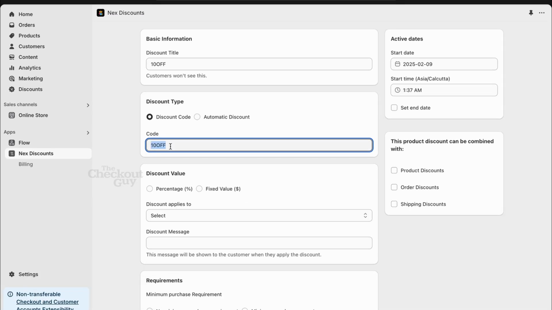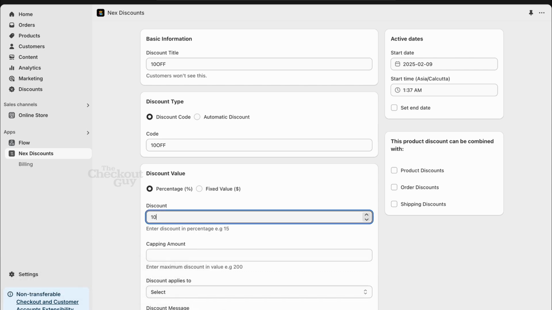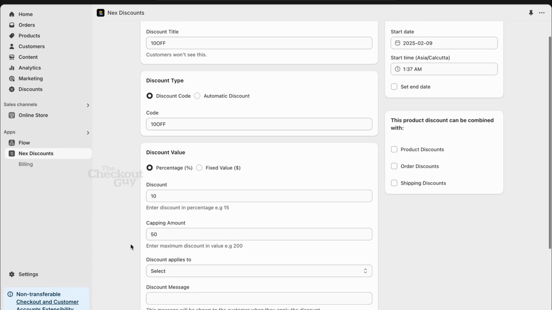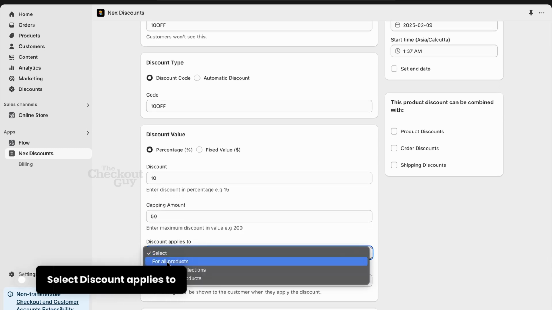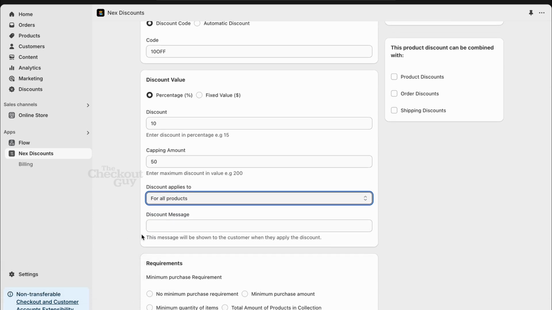Okay, I'm copying the discount code. And our discount is 10% and the maximum cap is 50 rupees, or $50. And we are giving it for all the products. You can select any specific collection or specific products. I'm giving it for all the products.